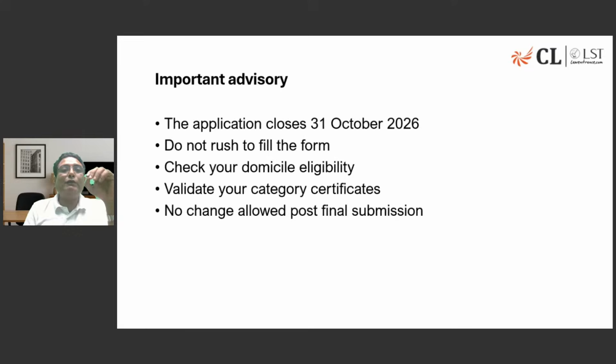Second, you should definitely validate your category certificates. What is important here is, for SC category students, for ST category students, and even for PWD, the certificate works easily. But when you are an OBC non-creamy layer or EWS category student, the certificate is issued every year, 1st of April onwards. So the validity of the certificate is only 1 year. Right now, for the EWS category, the application doesn't require any certificate to upload at this point of time.